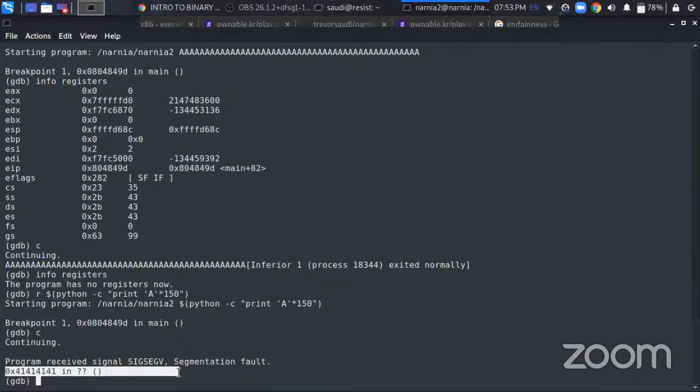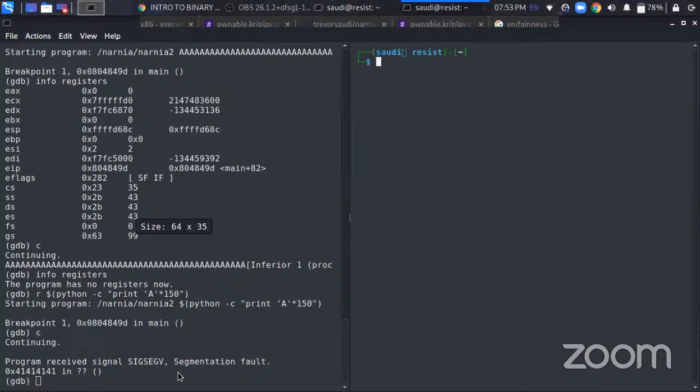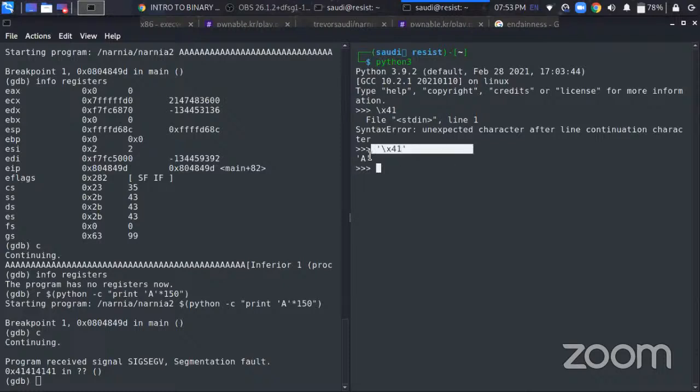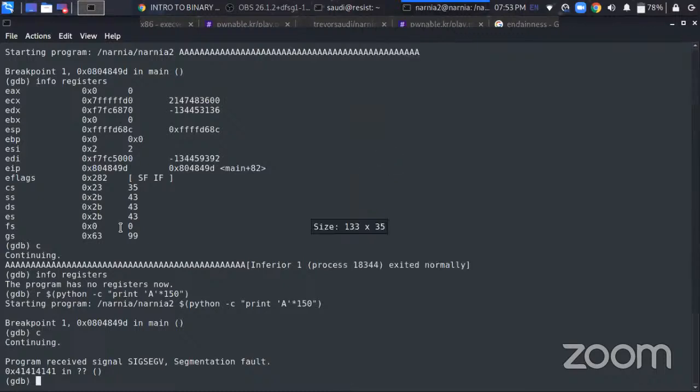So why is the program crashing? The program is crashing because our A's have actually reached the EIP. And when they reach the EIP, let me just show you something real quick. If you do a \x41, you'll see that that's A in hex. So our program is basically crashing because we have A's going into the EIP, and because this memory address doesn't exist in memory, the program will crash. It doesn't know what to do from there. So we get a segmentation fault error.